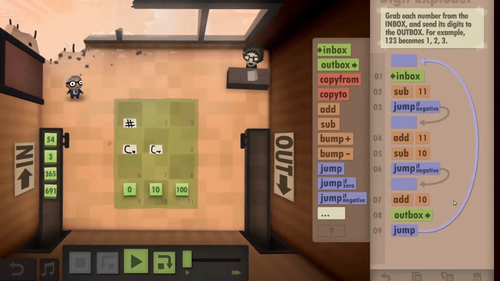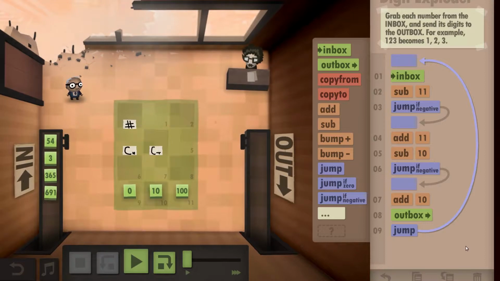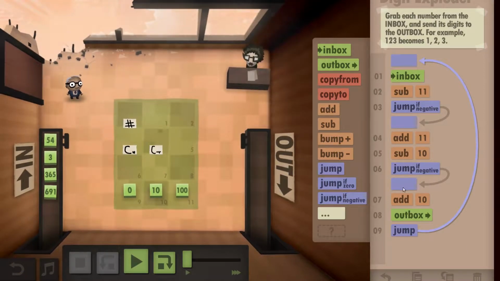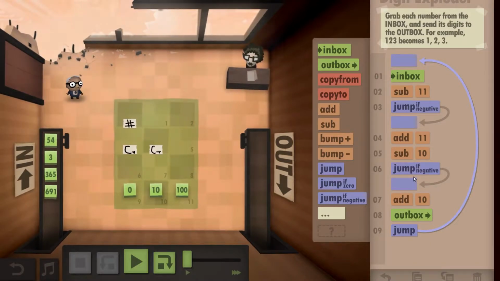That's outside of our loop, because if it's a single digit number, just skip everything and put it in the outbox. There's no reason to do all these extra checks. We're there. Okay, now I'm going to do this one first, and then we'll come back up to here. So this is what we're going to do for all the tens digits.